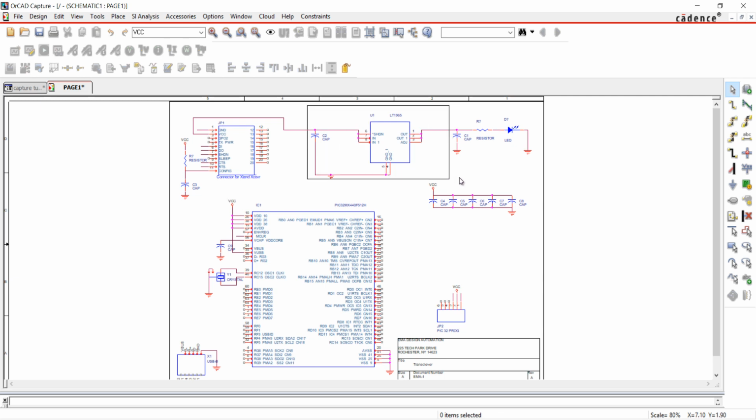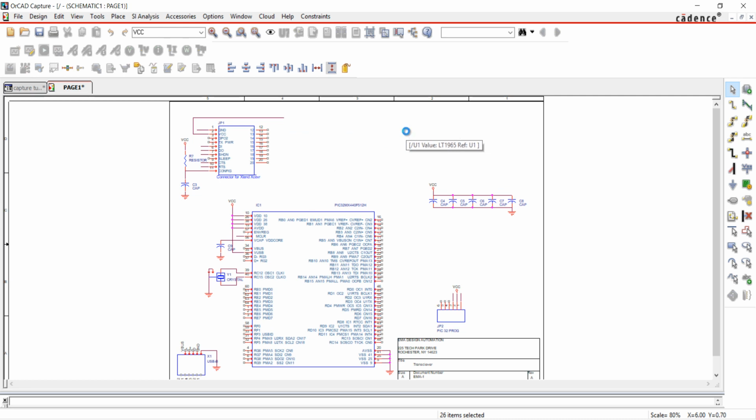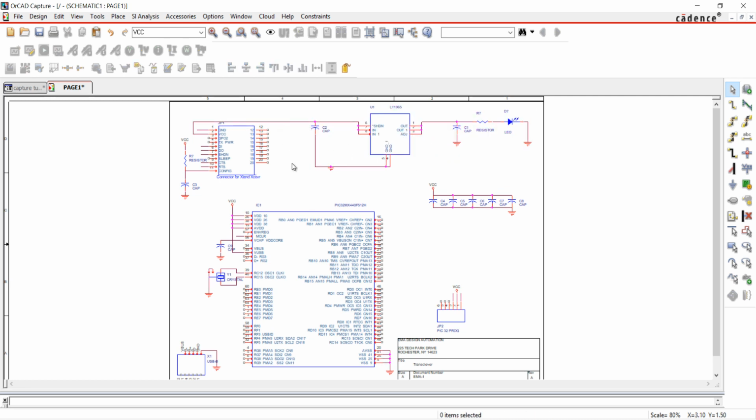You can easily move sections of your schematic by highlighting and dragging the selection, a wire, or a component. Next, I'm going to place my buses. Go to Place and Bus or select the Bus button from the toolbar. Click to place a bus. Use Escape on the keyboard to end the bus.